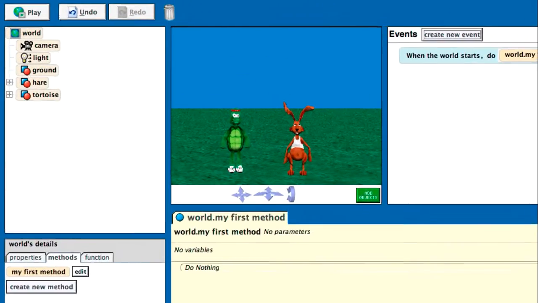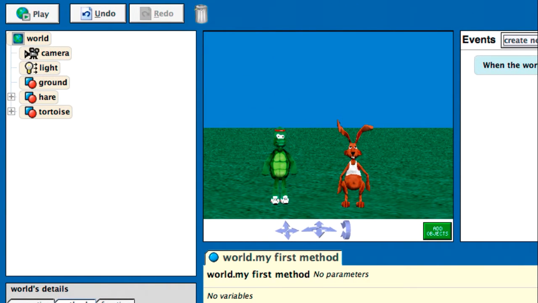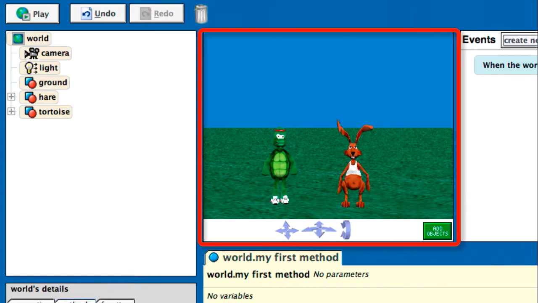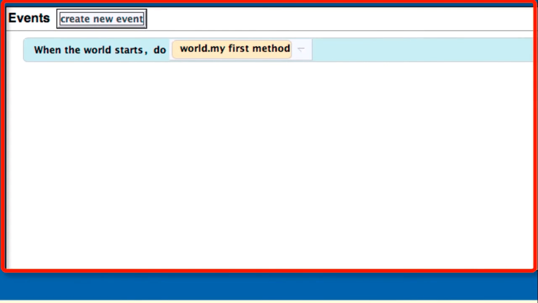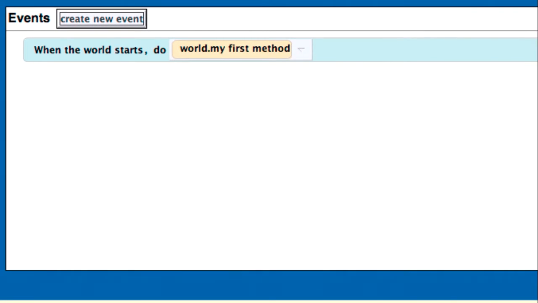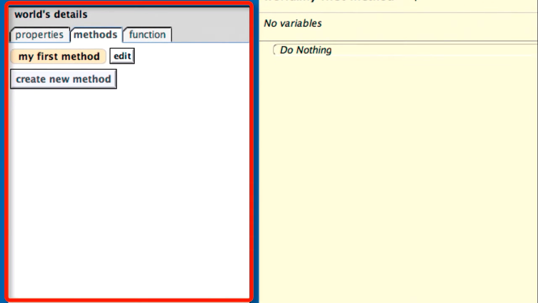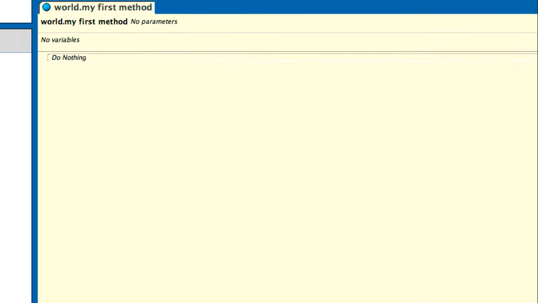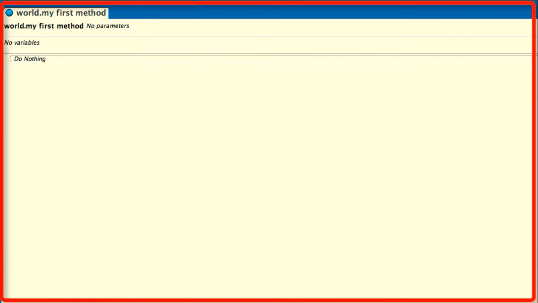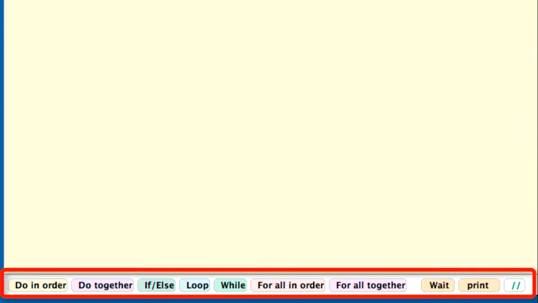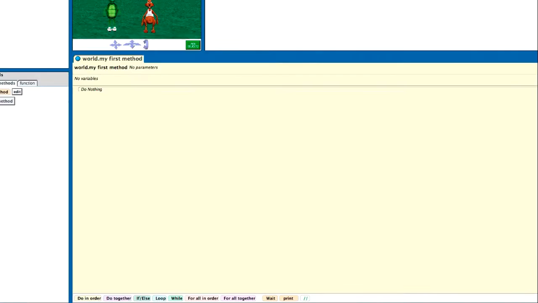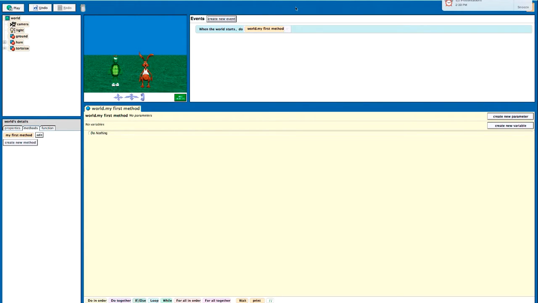The code editor has 6 different panels: the object tree, the camera view, the events editor, the details panel, the editor, and the controls panel. For more on the components of the code editor, watch the code editor overview video.